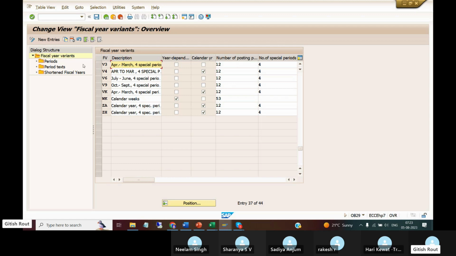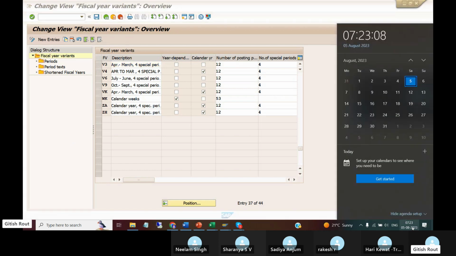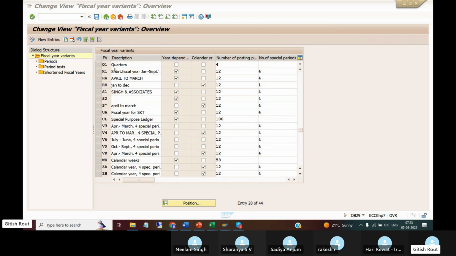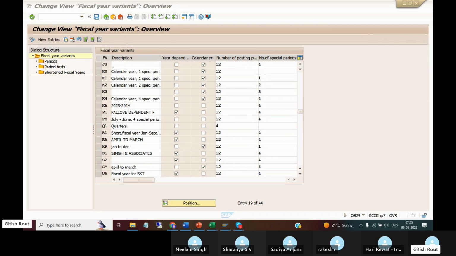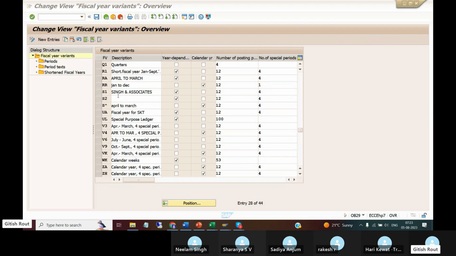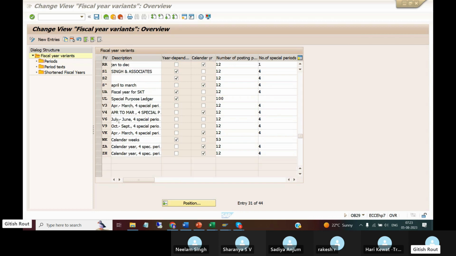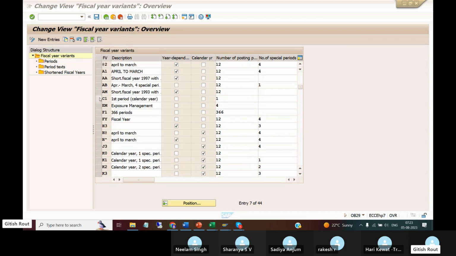For example, now it's August, right? If you're using April to March as the fiscal year, and you want to create a shortened fiscal year, you want to create your fiscal year from April to March from 2024 onwards. So from August till March 2024, you can create a shortened fiscal year. So you can use this also.